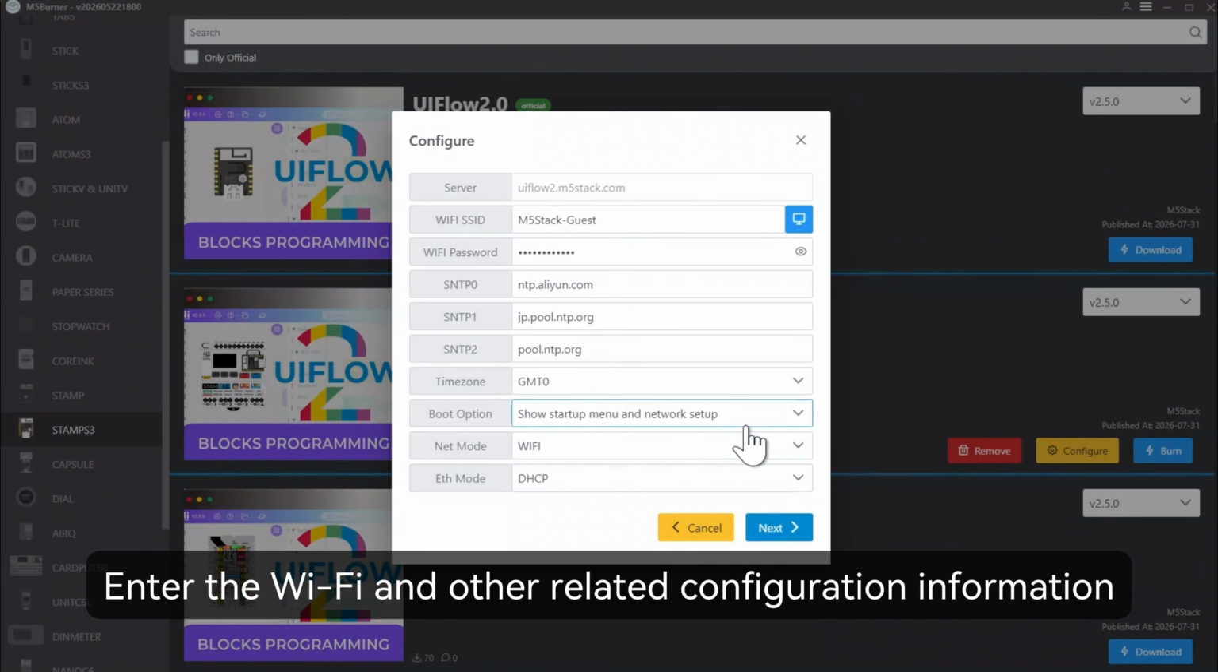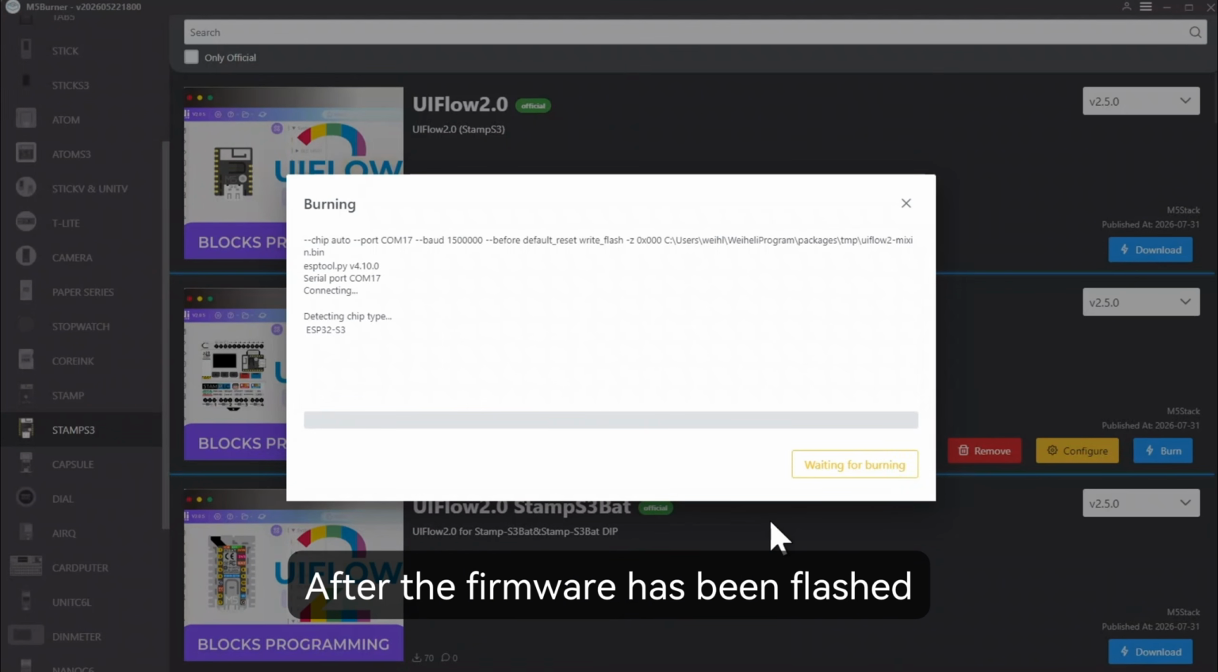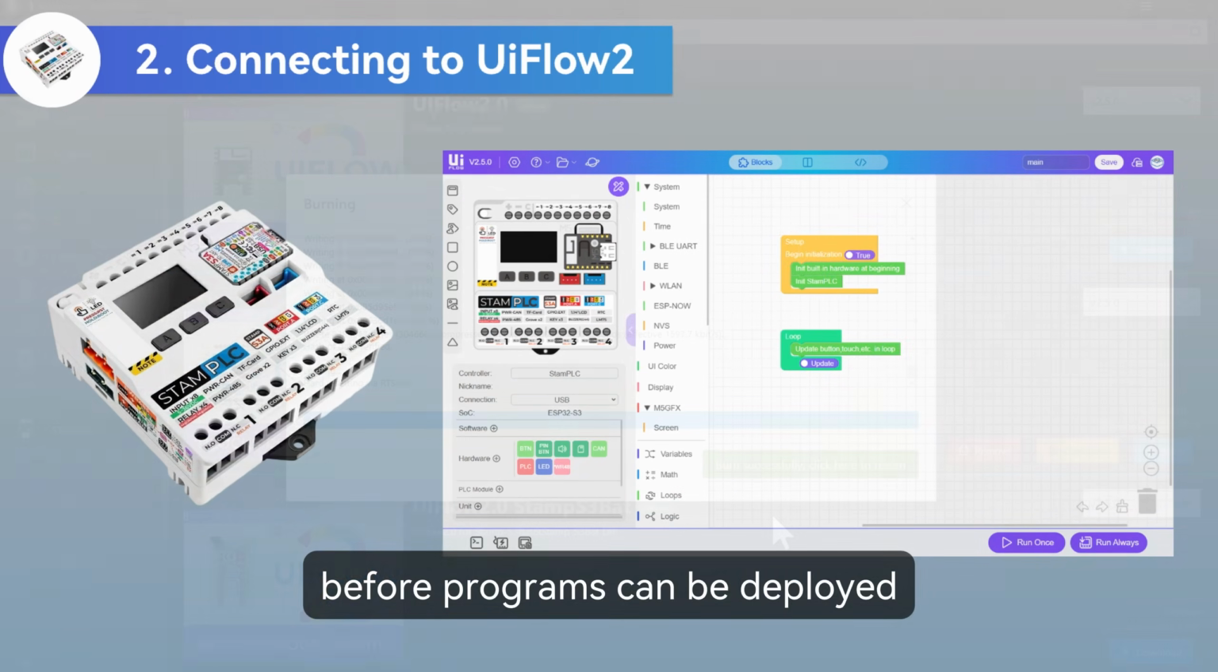Enter the Wi-Fi and other related configuration information. Click Next to flash the firmware. After the firmware has been flashed, the device needs to connect to UIFlow 2 before programs can be deployed.